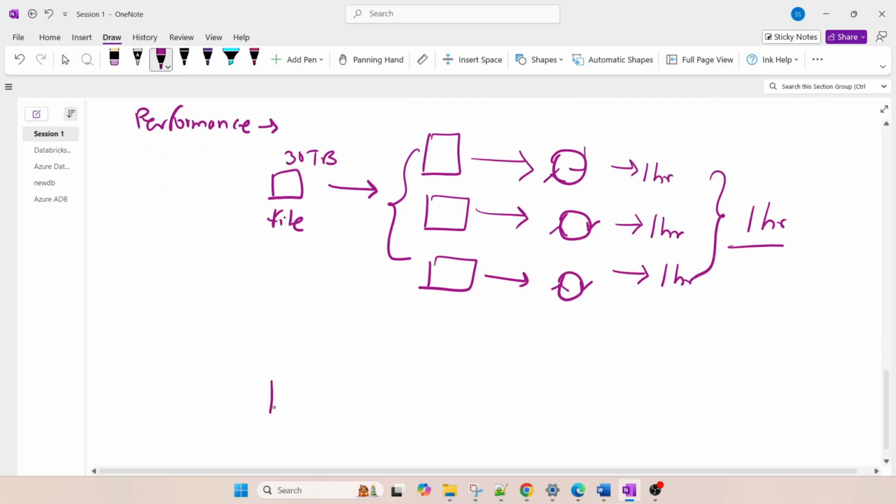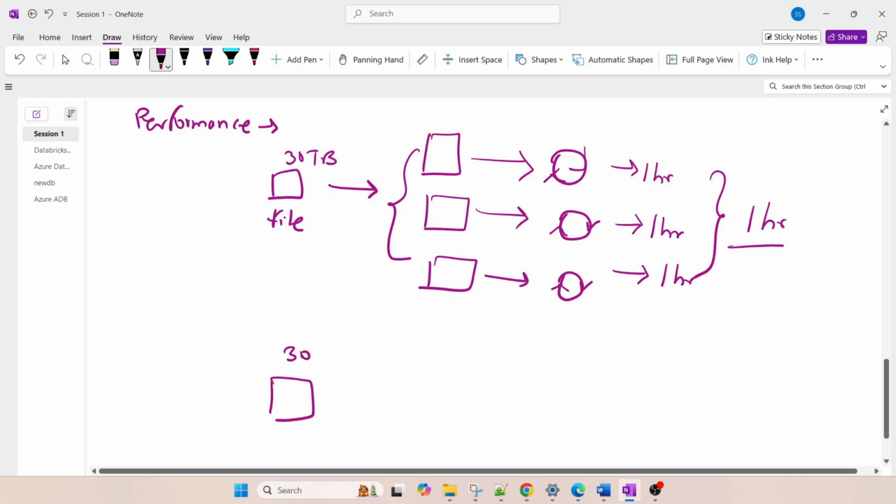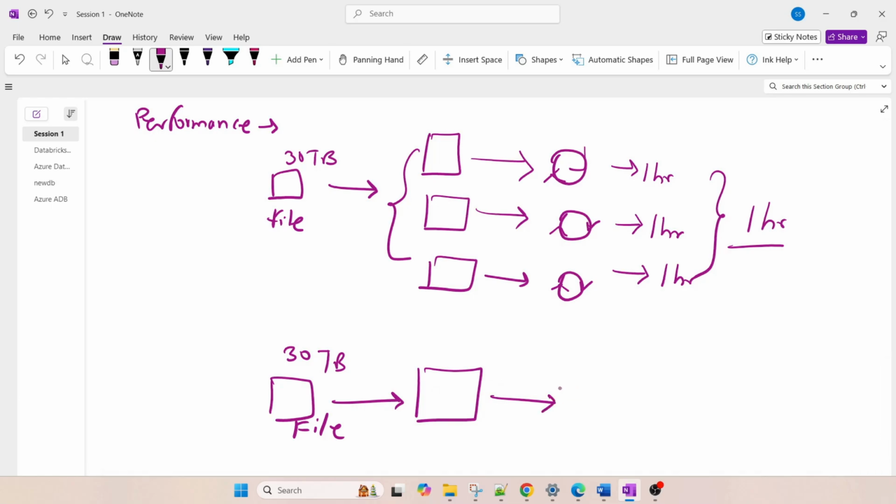Suppose we are providing the 30 TB of data, such as a CSV file or something similar, and we are passing it to one system. It will process that data.